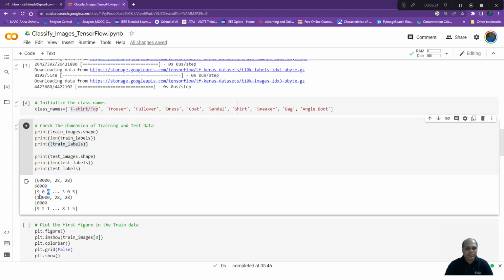In the same way, we look at the test data. For the test data, we have 10,000 images, each of 28 by 28. The number of test data is 10,000, and you can also see the labels associated with the test data.